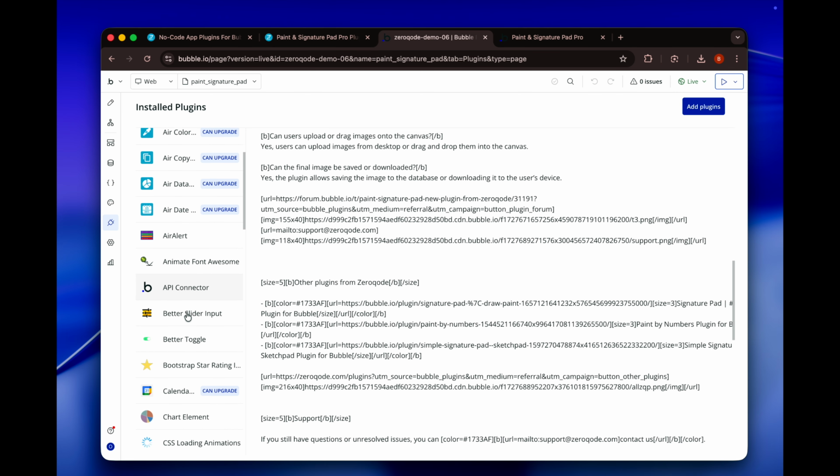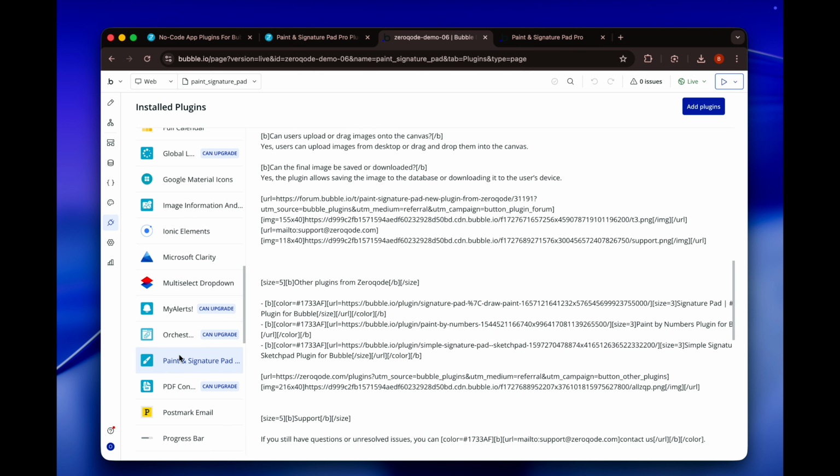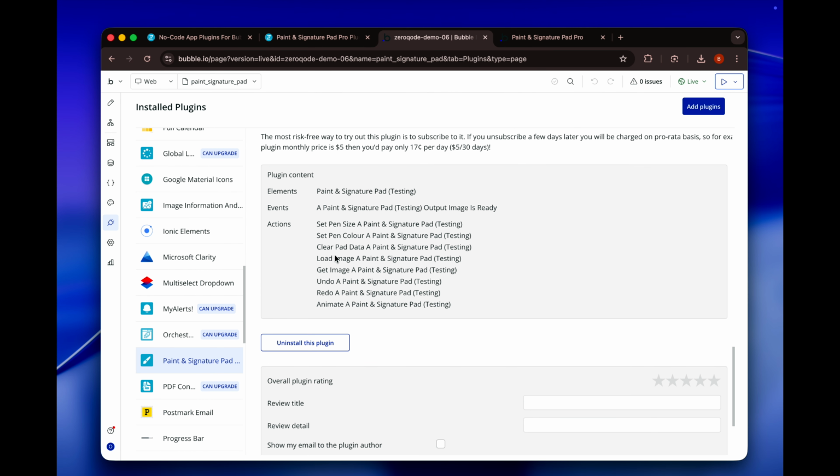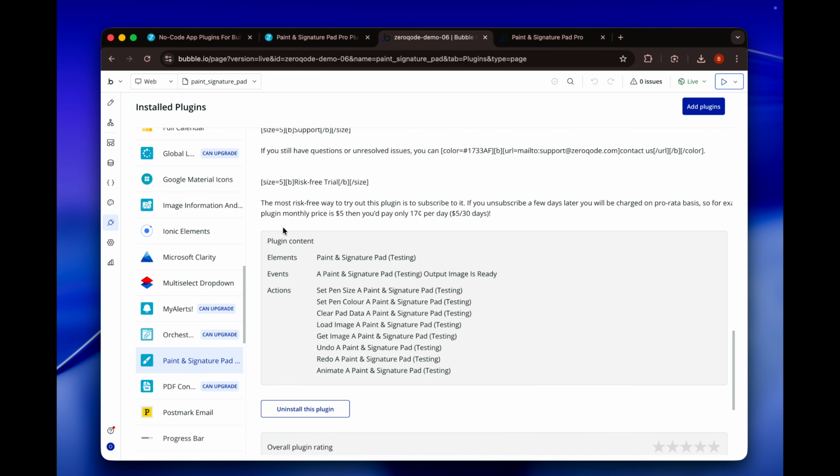Once the plugin is installed, it will appear in your plugin list. If we open the plugin page, you'll notice it contains several sections. These include Elements, Events, Actions. These are the components we'll use to build our functionality.